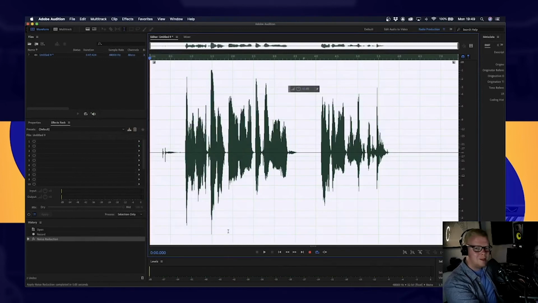So a very simple way to remove the background noise. Of course, in the first step, it's always good to do it properly in the first place and make sure you have no background noise. But maybe if that's not your position and you do have a little bit of background noise, the easy step to do that is through the noise reduction.